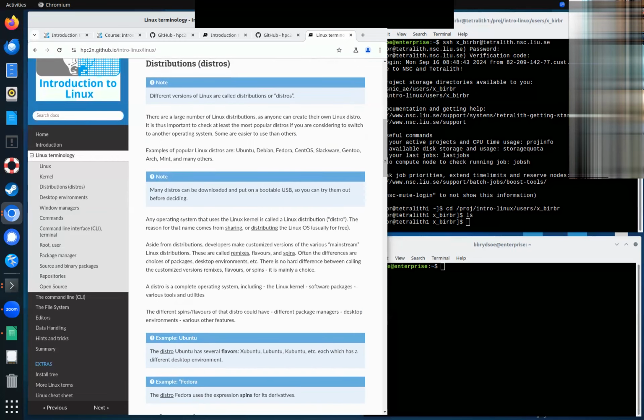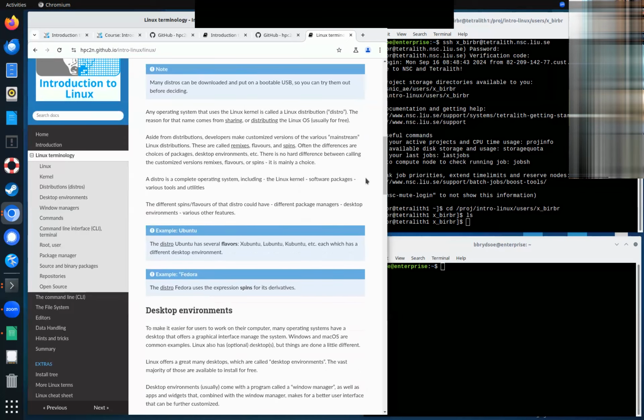So what are distros? Well, that is just different versions of Linux that are called distros or distributions. And some of them are easier to use than others. Some of the easy ones are Ubuntu and Debian, also Mint. Some that might be harder are Gentoo and Arch, but it all depends on what you like and what you do. So most of these distros can be downloaded, put on a bootable USB, and then you can try them out before deciding. So you can make a live USB stick and use that to test things.